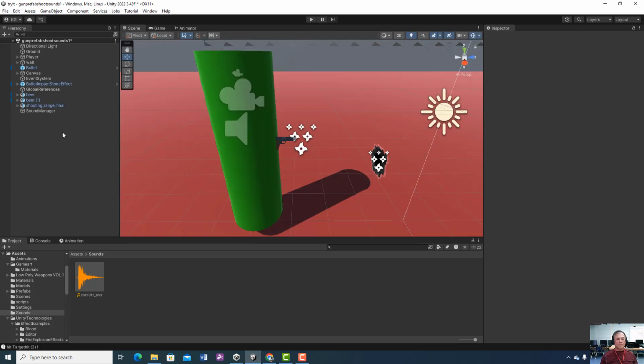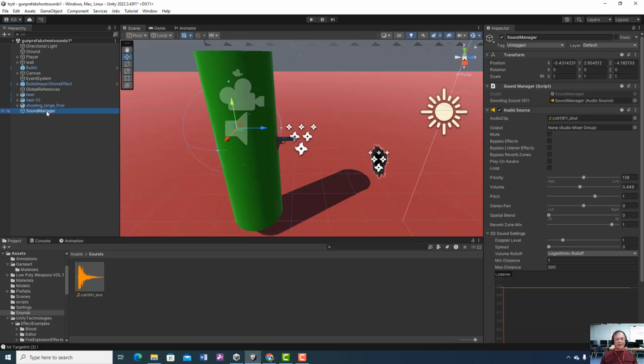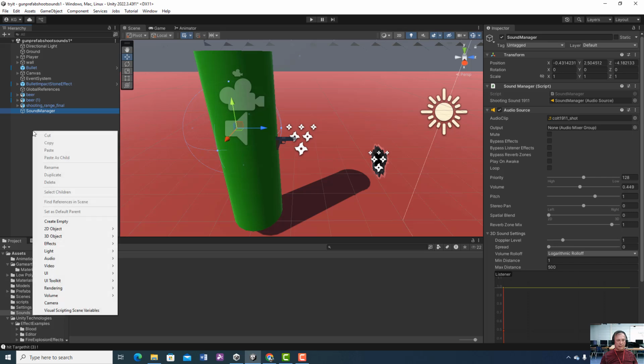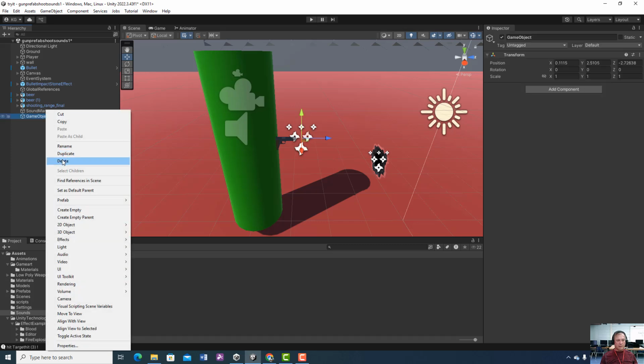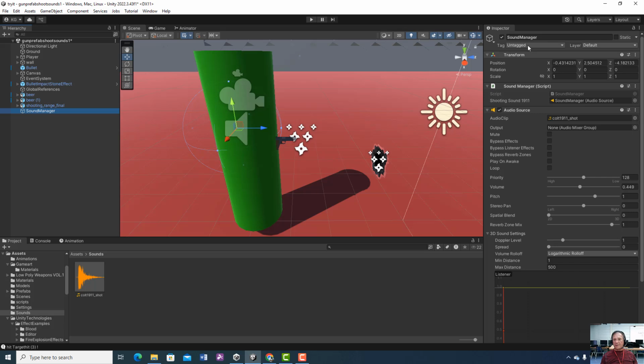Okay, so the first thing we need to do, we need to create a sound manager. So we need to create this. You're going to right click, create empty, and then you're going to name it sound manager. You're going to type this in right there. I'm going to delete this one. So you will type in sound manager just like that. Okay.